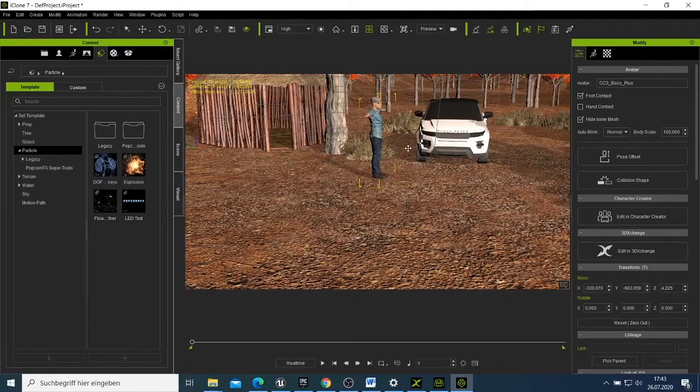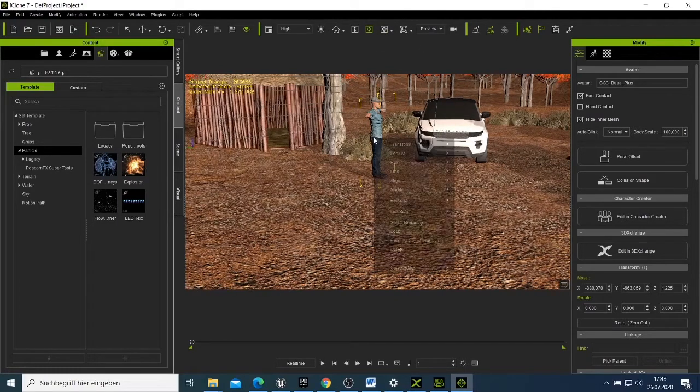Now we have our car, we can rotate him. You can click here, and when you do, you can rotate this character to look at the front. We are not going to do anything right now. We have to make our second character.